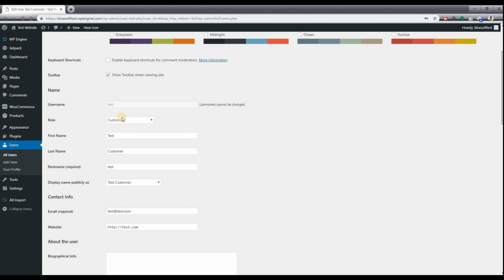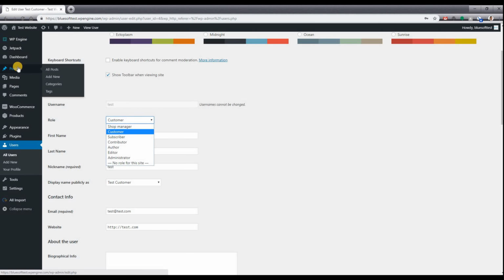You can change the role of a customer or a user, and the roles basically assign what parts of the website someone can access or not. So a customer and a subscriber can both only access the front end of the website. They can't access the back end here. A contributor can log into the back end of the website, but can only access things like posts and media.